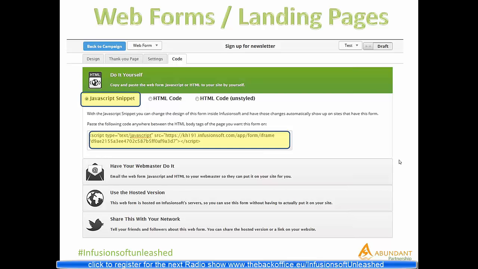The downside of this, however, is it's not responsive, which means that if you view it on a mobile phone or on a tablet, the form will not resize as a responsive website would resize. So that is really just the downside of a JavaScript. And also, it can be a little bit temperamental in WordPress. That would be the two things on the downside that I would say about it.